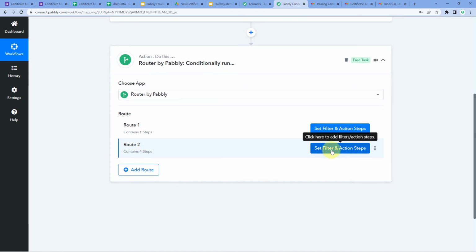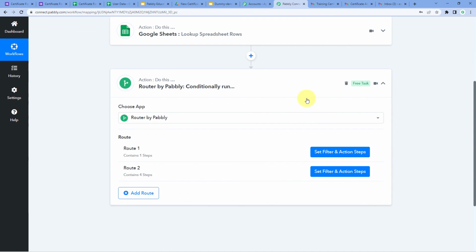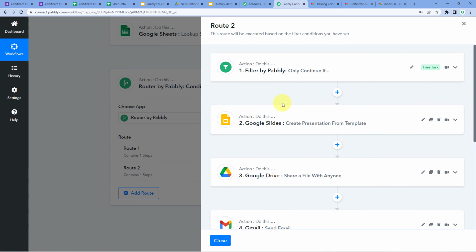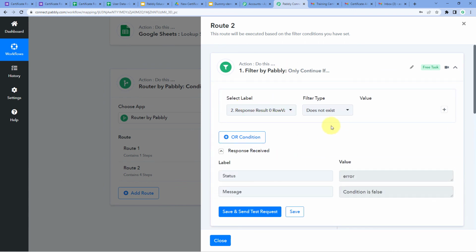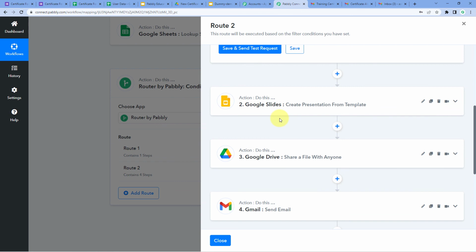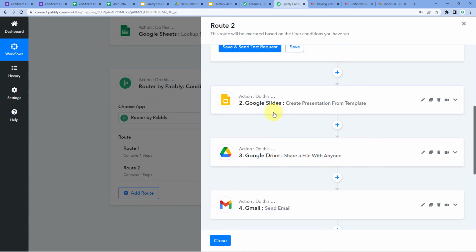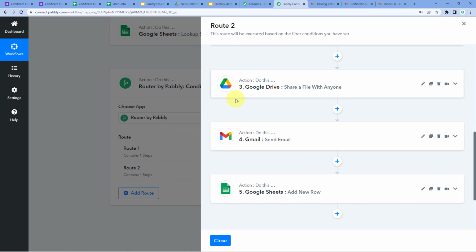But in route 2, if the user whose details do not exist in our database in this Google Sheet of ours in which we were looking, then we have added a condition: if the user details do not exist, then send the details to Google Slide, create a certificate with the template which we have created in Google Slide. Then after creating the certificate, the newly generated certificate was stored in Google Drive. So using Google Drive in this step, we have changed the share permission of the certificate and we have sent this newly generated certificate to the user who has submitted the form using Gmail step as an email.